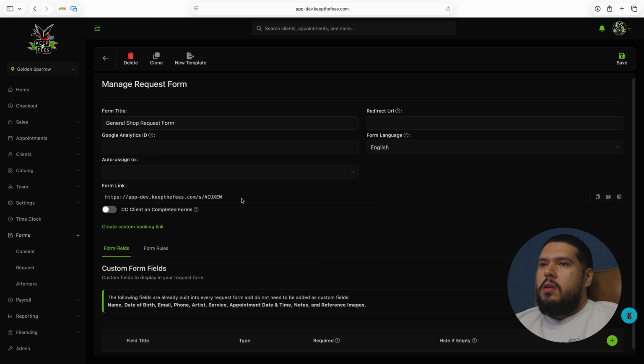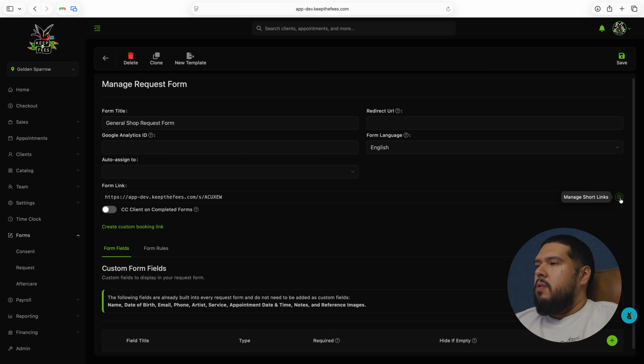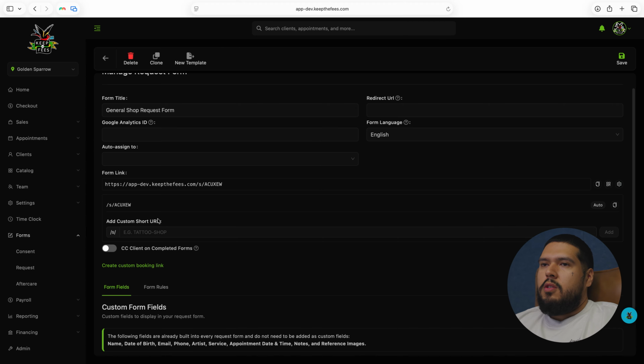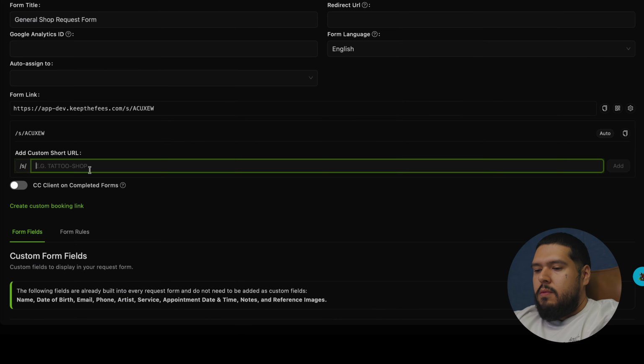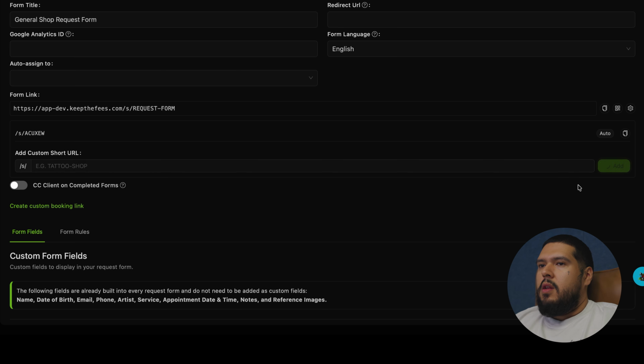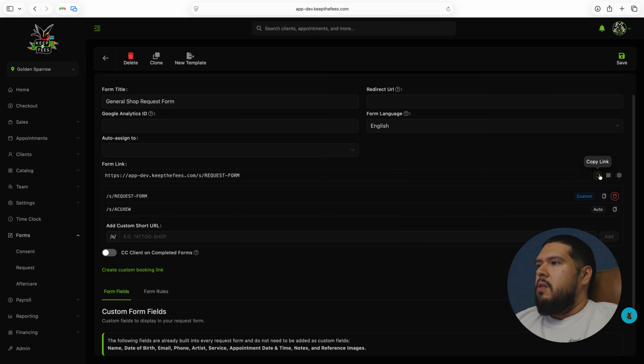Here you have the form link. So this will be the link to the request form. And if you go here, you can copy it. You can make it a QR code if you like, and we also can manage these short links here in the settings. So when you click on settings, the drop down will appear, and you can add a custom short URL, so you can change the back half of the URL if you'd like. For example, you can put request form, it'll check to ensure that no one else has this, and then you can hit add. And then once added, you will see here that it changed, and again you can copy the link here.